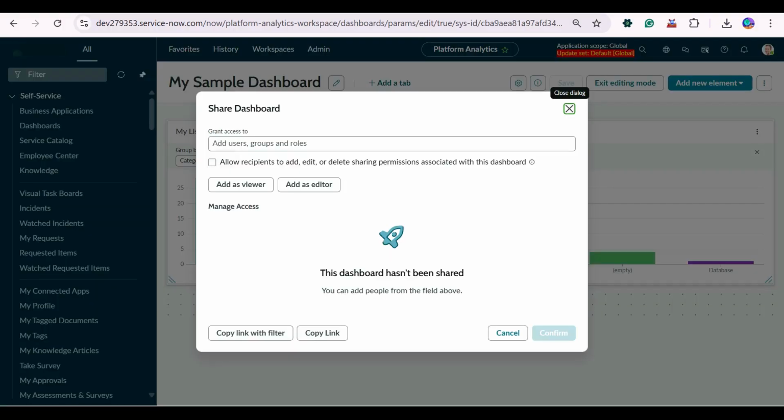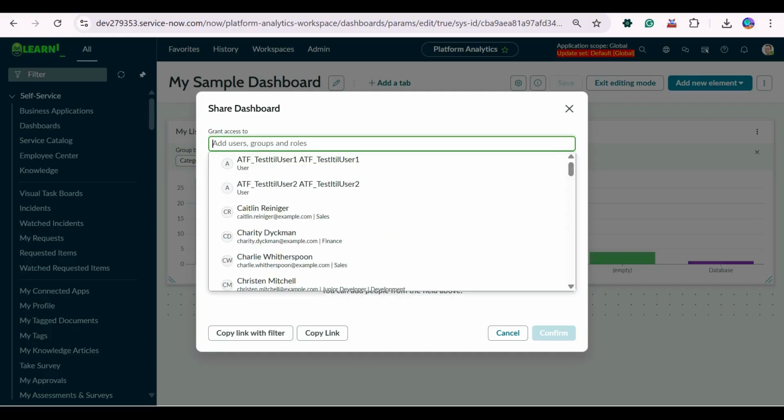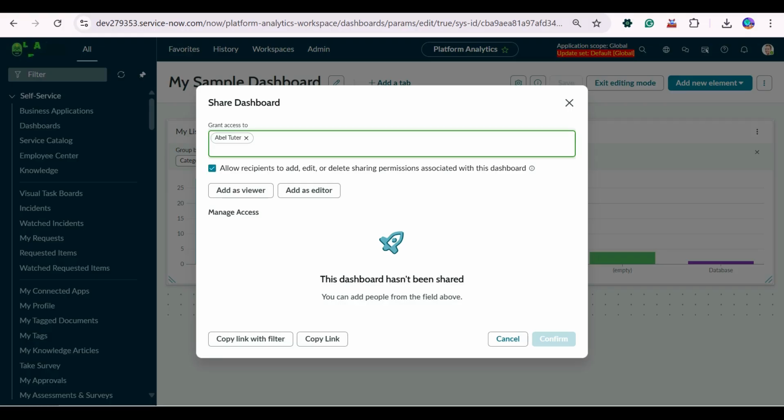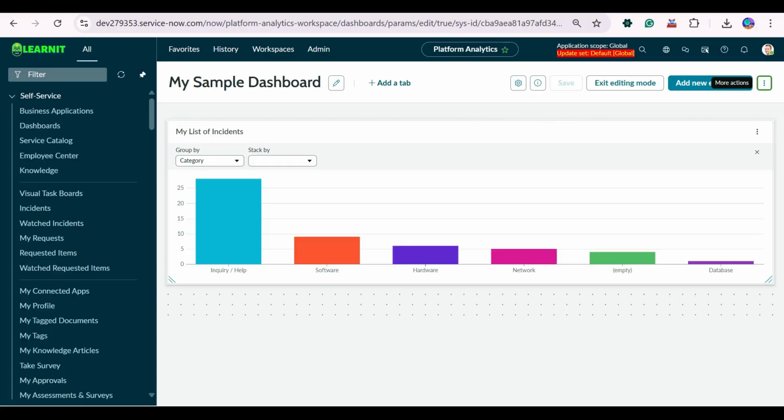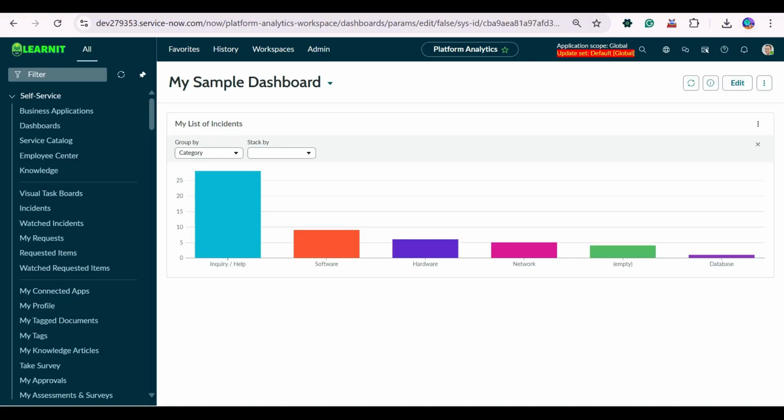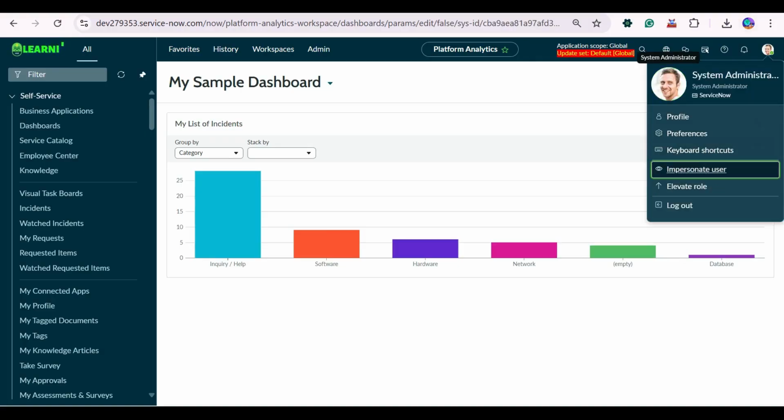So if I share this dashboard with Able Tutor, add as viewer, confirm. Now I will impersonate.